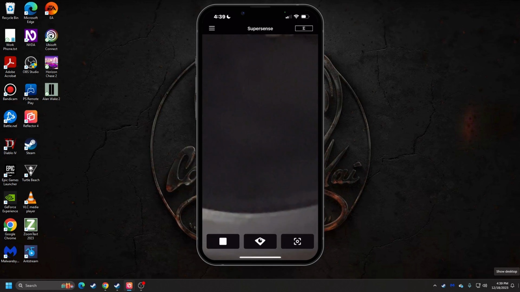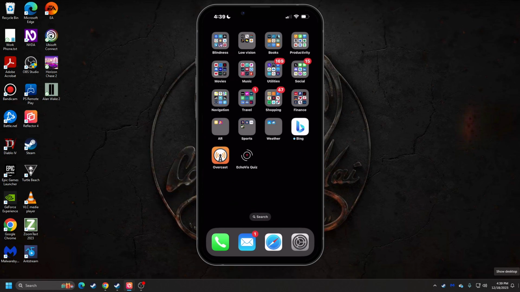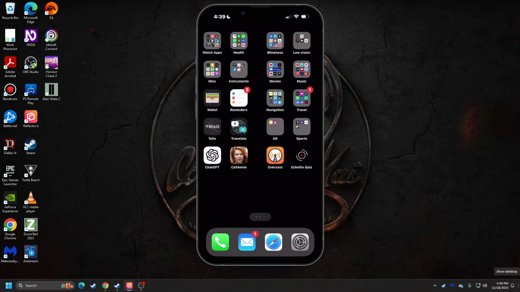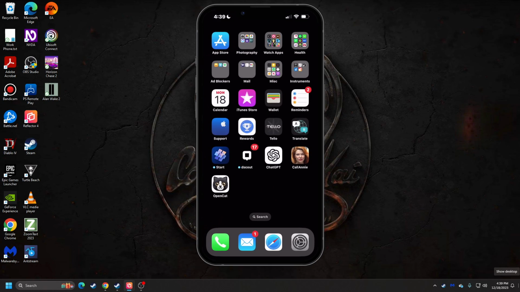Oh no. I'm going to close the app real quick. And I am going to... Let's just... Okay.